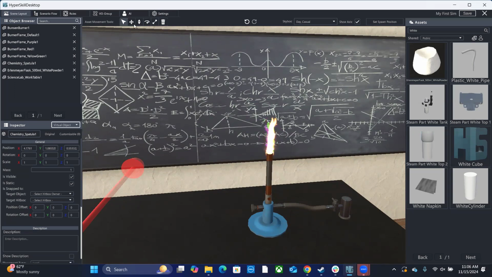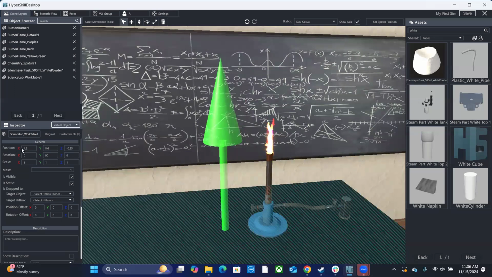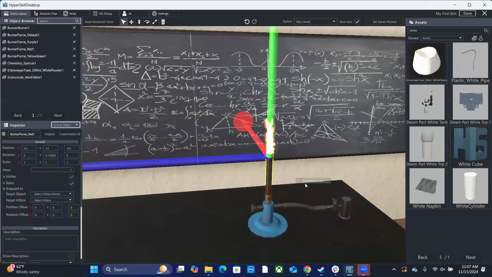So this is me being very specific because again, you're right, I am very familiar with this asset. And I know that if I put it at these exact values for my flame, it would put it dead center here, kind of floating.